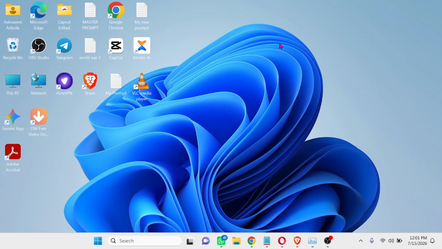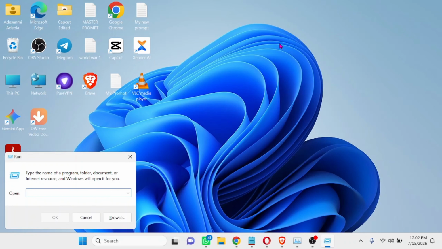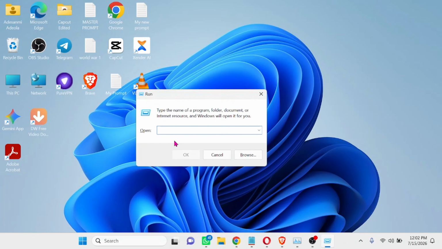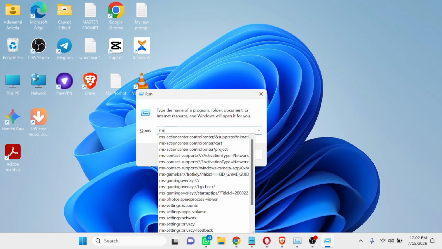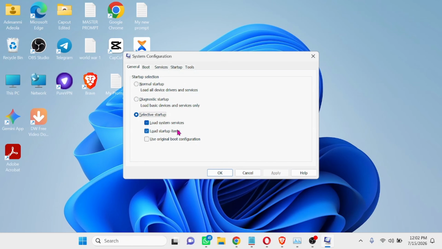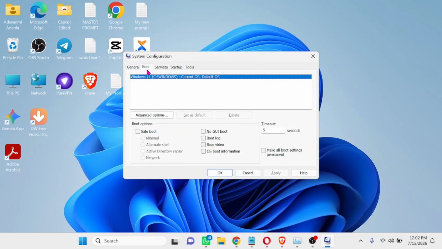On your keyboard, combine Windows plus R to bring out this Run box. Now type in msconfig, then hit the enter button. Once you hit the enter button, it brings you to this interface. Then click on the boot option.